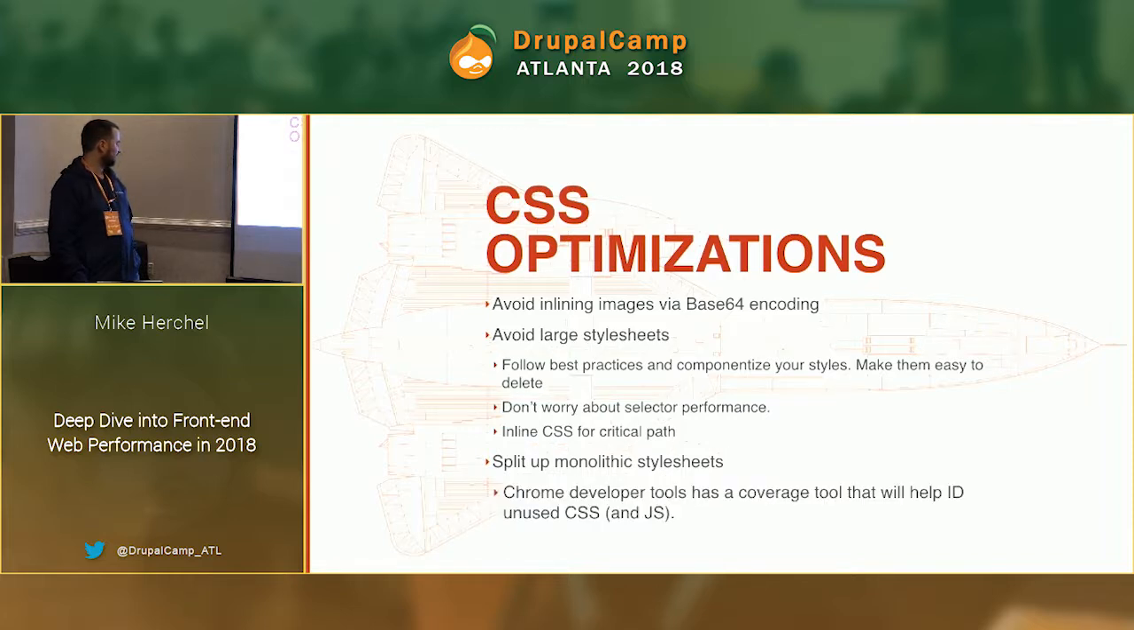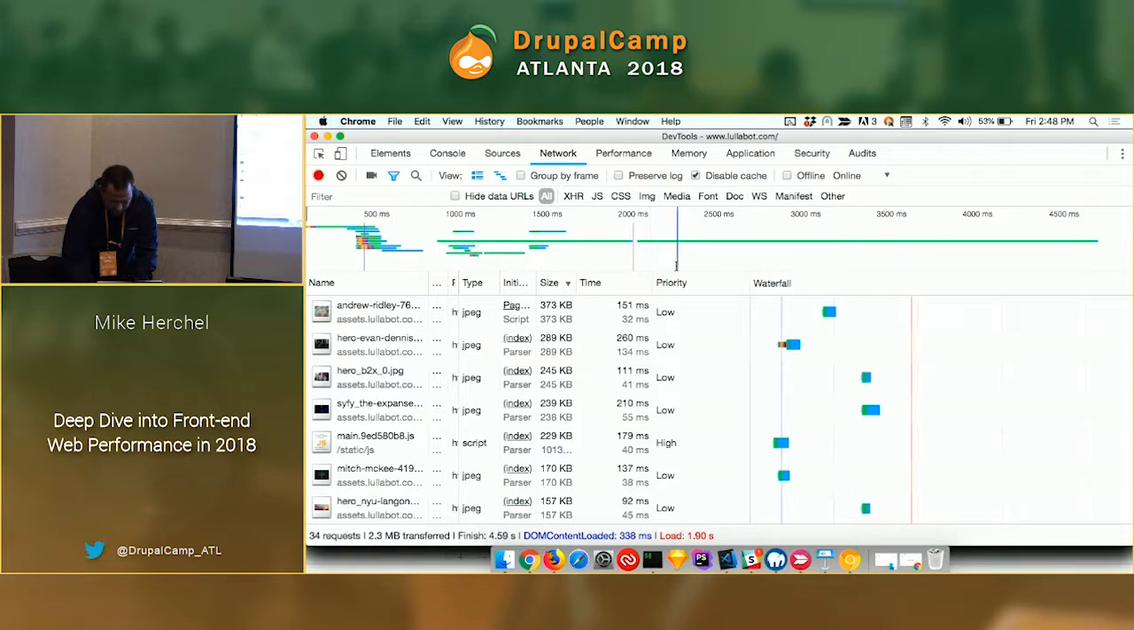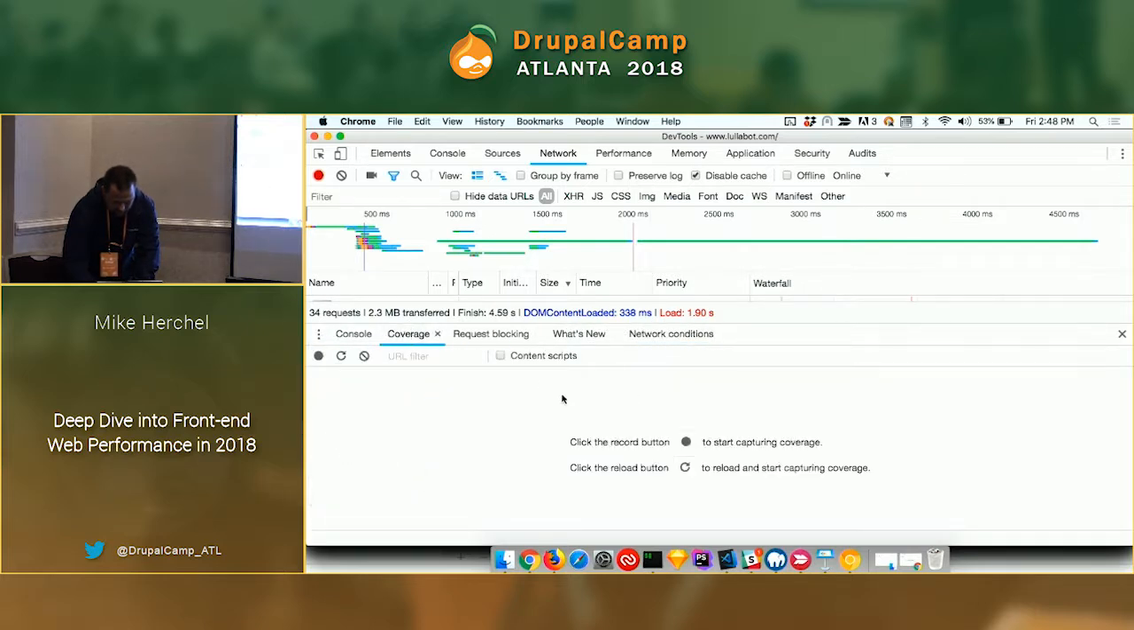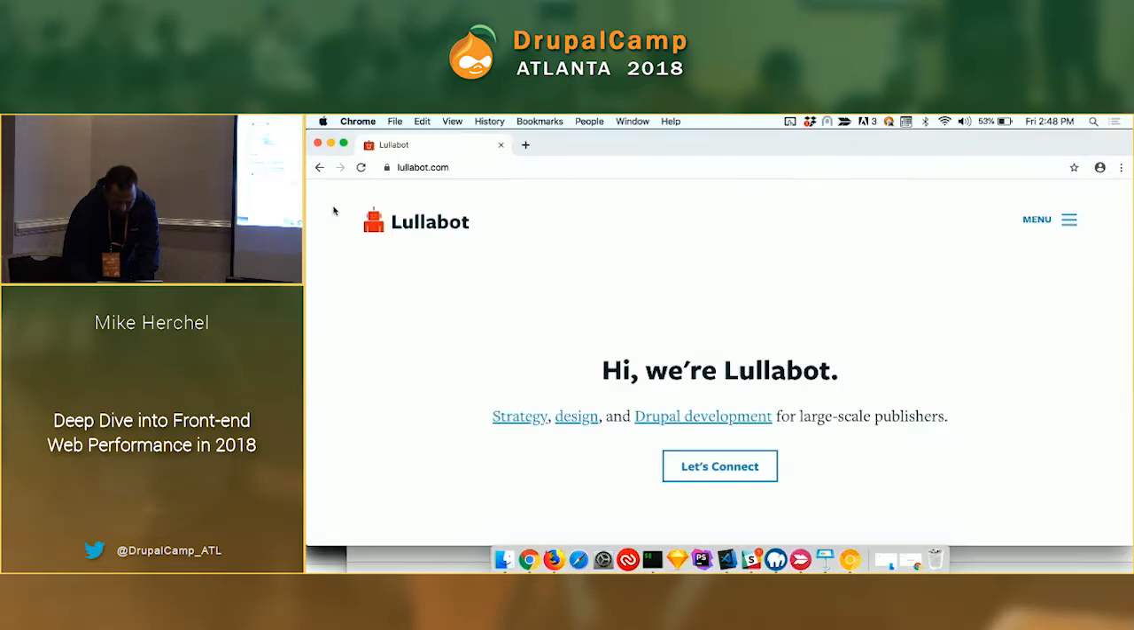Split up your monolithic style sheets. Chrome Developer Tools has a coverage tool. Let me just show you really quick where that lives. Let me just show you the normal way. You can go over here and go into coverage, or right there it is, and then you hit record, and you start navigating around the web page. And then you hit stop. I might need to reload over here.